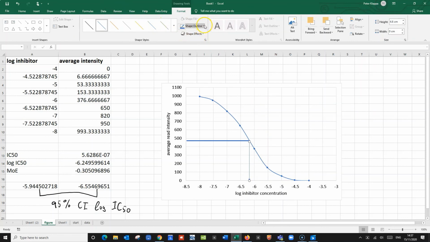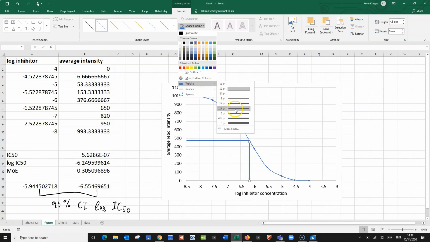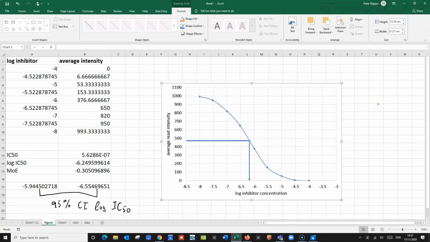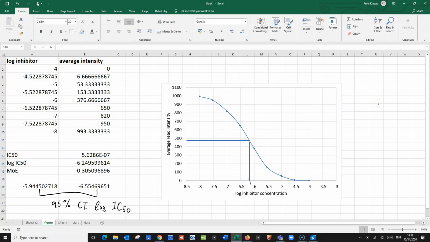And again, I make this a little bit stronger. So this one here would be our IC50, or rather the log of the IC50. Log IC50. And we see it's between -6 and -6.5. So that's this value here. And that tallies quite nicely with our calculations.